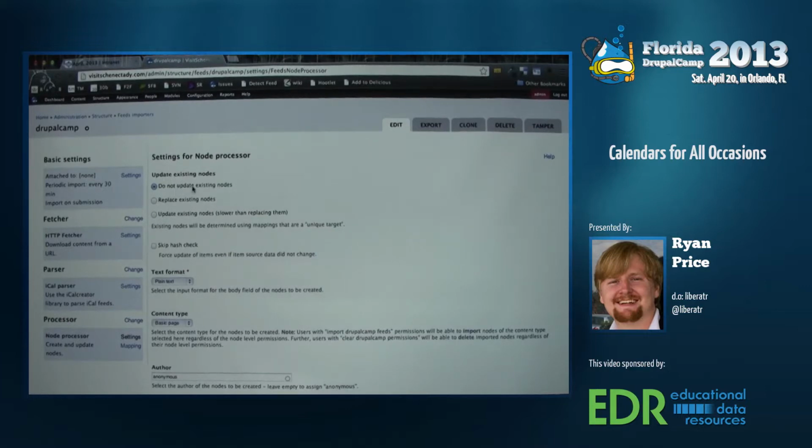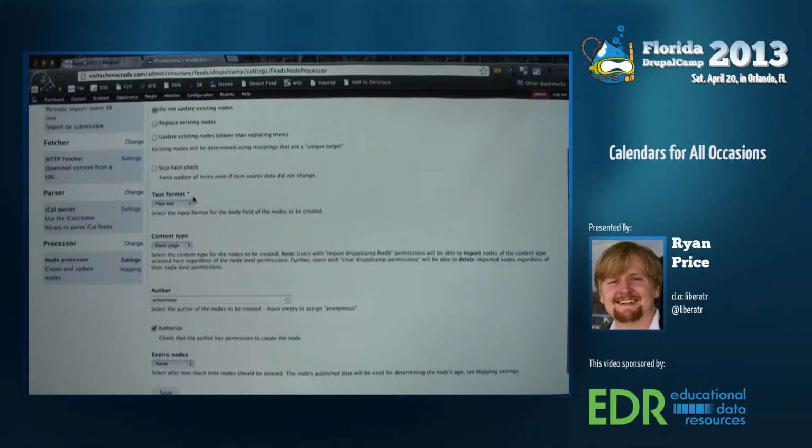Calendar. When they come in, do I want to update them or replace them? Do I want to process them as HTML or as plain text? Which content type do I want to use? Obviously, if I've got an event content type on my site, I need to already have set that up, make sure it has a date field on it, any other fields that I want to capture, the description, the location, the author, the tags, whatever else is available to me, I want to make sure I have already got those fields set up. So I'm going to set this to event.